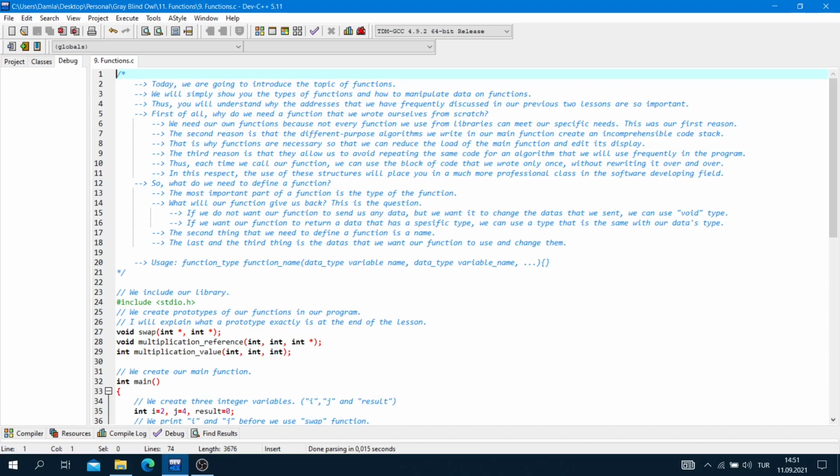Today we are going to introduce the topic of functions. We will simply show you the types of functions and how to manipulate data on functions. Thus, you will understand why the addresses that we have frequently discussed in our previous two lessons are so important.